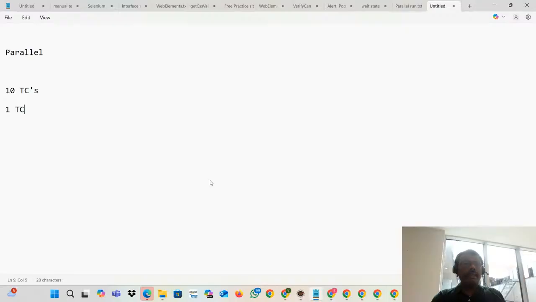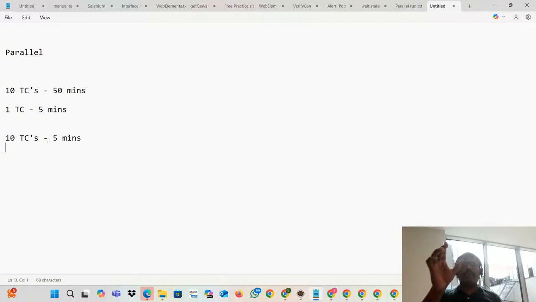One test case is taking 5 minutes. If there are 10 test cases, how much time will it take? Obviously 50 minutes. One test case taking 5 minutes means 10 test cases will take 50 minutes. But your manager is asking, boss, I want to run the 10 test cases in 5 minutes only.